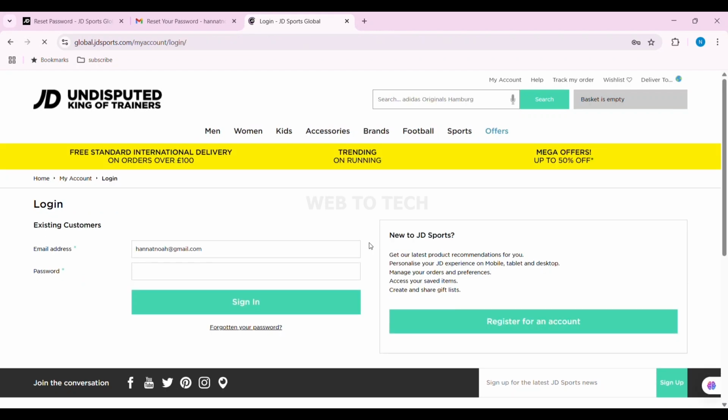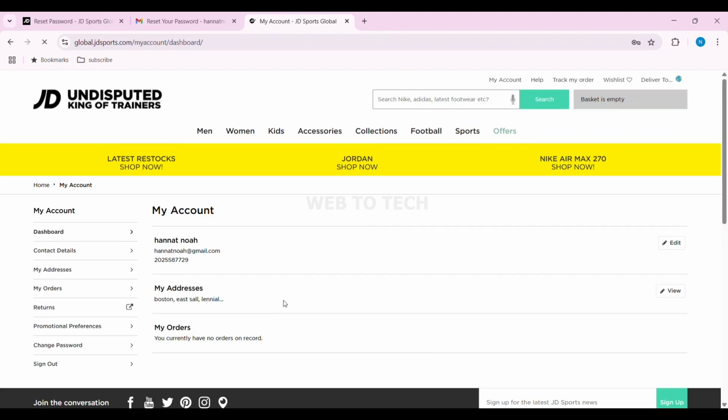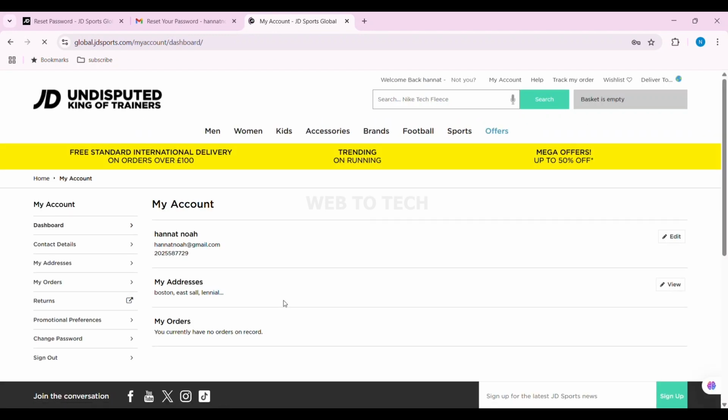Now make sure that you remember your password. After you do so, now you'll be taken to login page. Now you can simply enter the password of your account. Then you can click on sign in option. With this, now you'll be able to log in to your account. And this is how you simply recover password on JD Sports on PC.